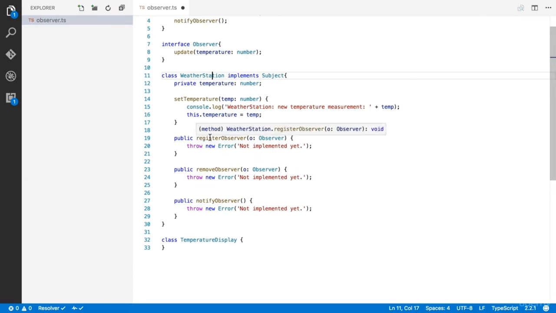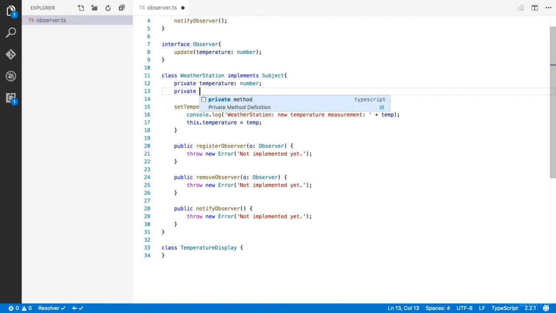The first one is registerObserver. Now what we want to do here is we want to keep track of this observer that we get here as a parameter. So I'm going to create a new private attribute for our weather station. I'm going to call this observers, and this is going to be an array of observer objects, and I'm going to initialize it as an empty array.